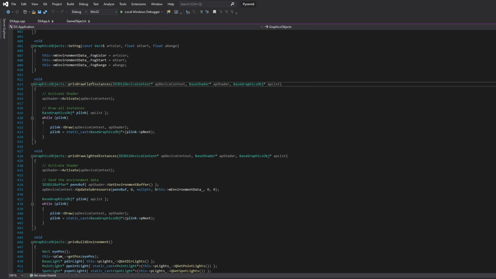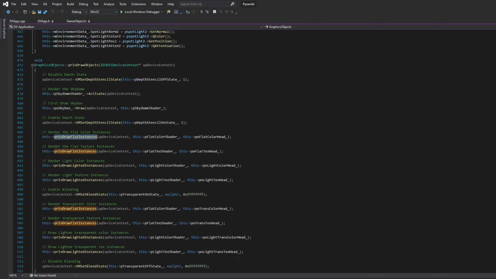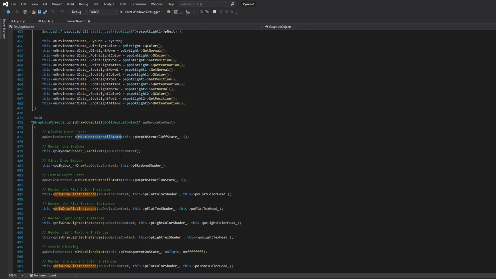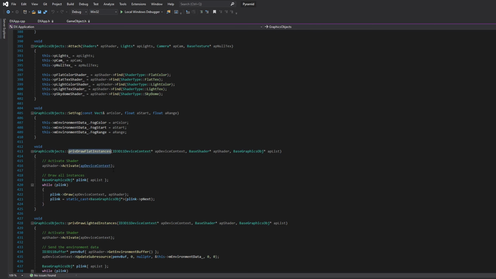where is draw? Here we go. This is my draw function basically. Here's the sky dome. To do the sky dome right, I had to disable the depth test, render the sky dome, the sun and the moon, and then enable the depth test again. And then I have these draw flat instances or draw lighted instances.